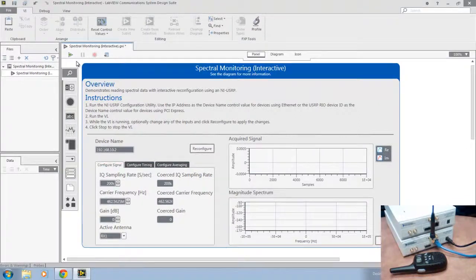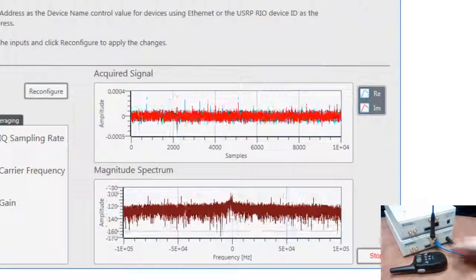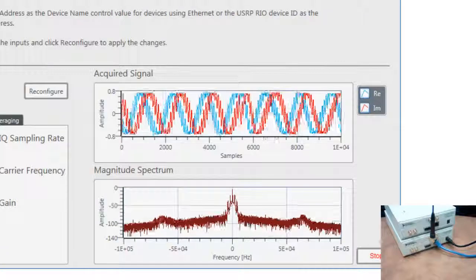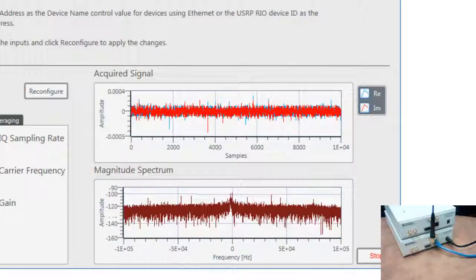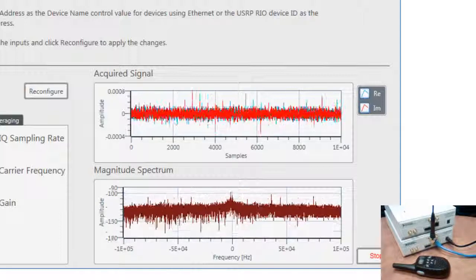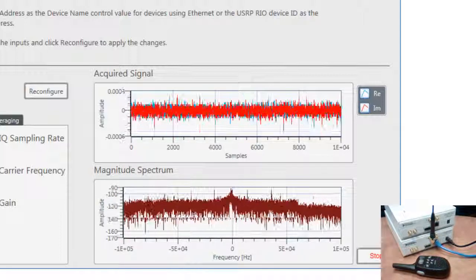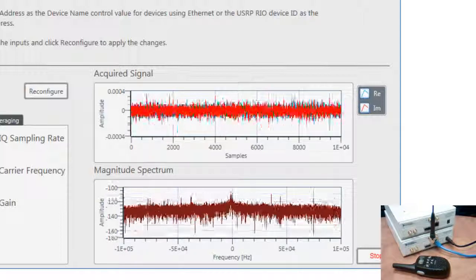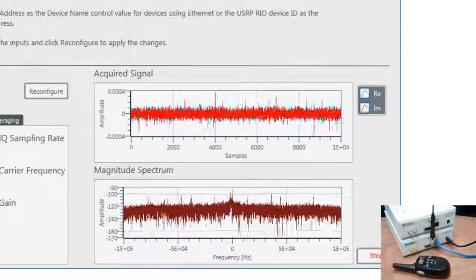I'll click Run and send an alarm tone from the radio to visualize the result. Now, if we interactively change the channel of the radio to channel 2 and send another alert tone, we no longer see the proper response in our VI.